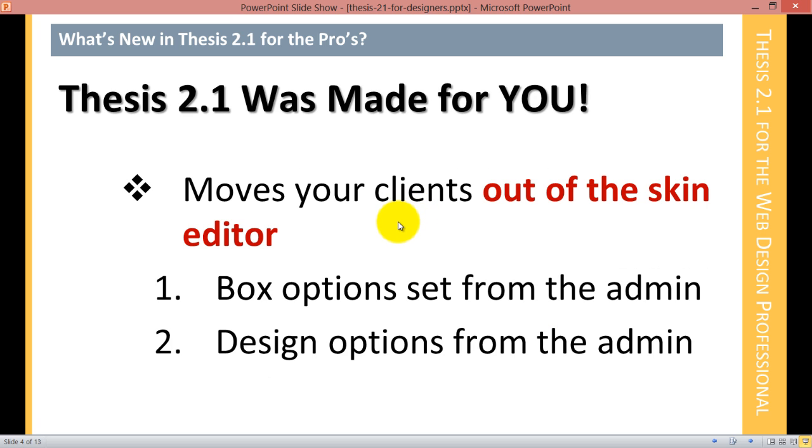Another reason, or perhaps the third reason why Thesis 2.1 was made for you developers, is because it moves your clients out of the skin editor. You know, that's really the big philosophical demarcation between Thesis 2 and Thesis 2.1.